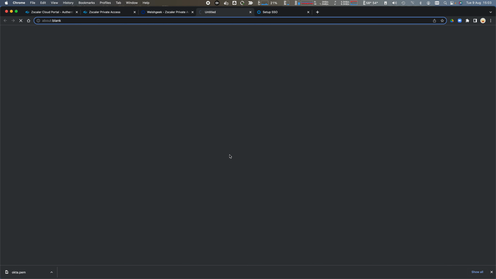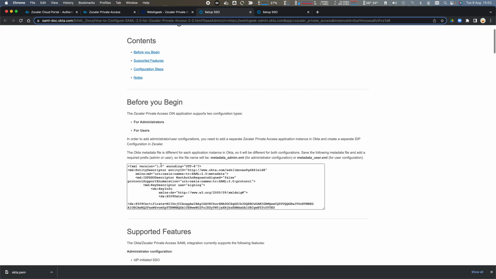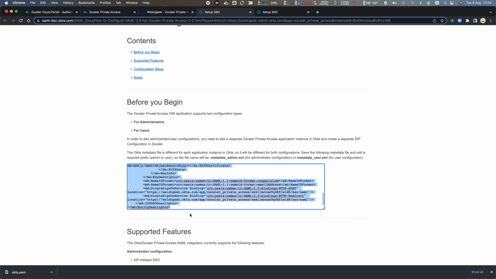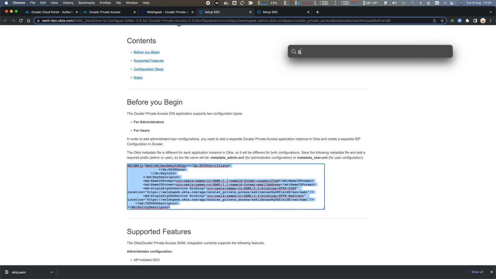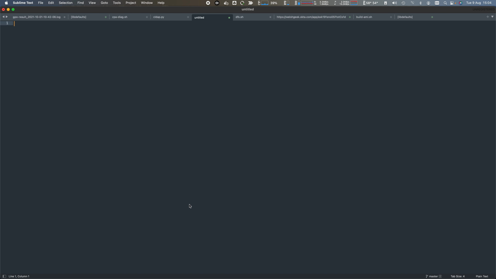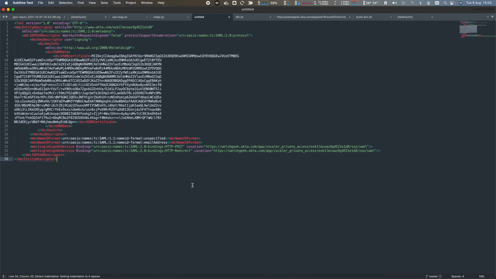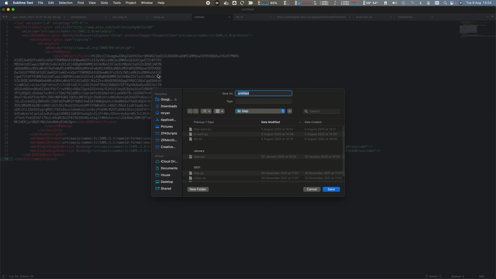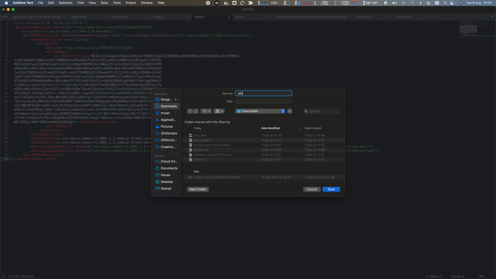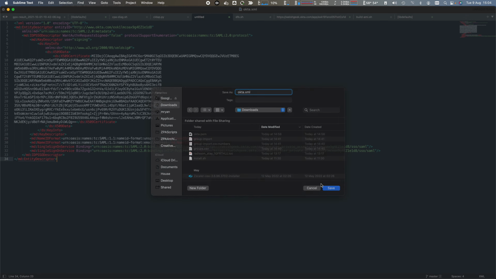We'll click View SAML Setup Instructions, and here we have the metadata. So we'll copy all of this metadata, and we'll go there's our metadata. We'll save as into my downloads folder. We'll call it okta.xml. We'll click Save.